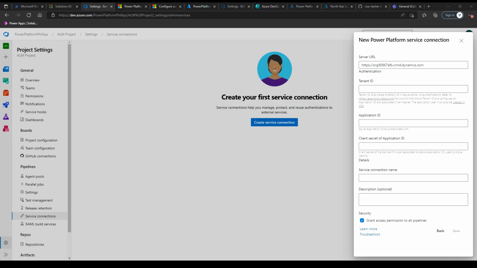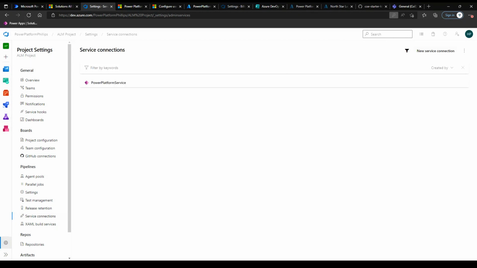Tenant ID, which we grabbed earlier. So I'm just going to pause up while I enter these details, in particular the client secret. We'll then give the service connection a name, so just for consistency, call it the same as where I have everywhere else. And then we're going to click on Save. And we now have our service connection.